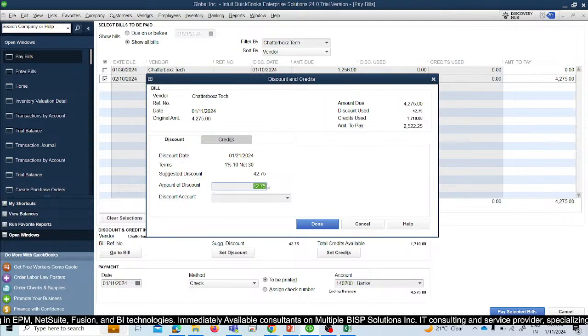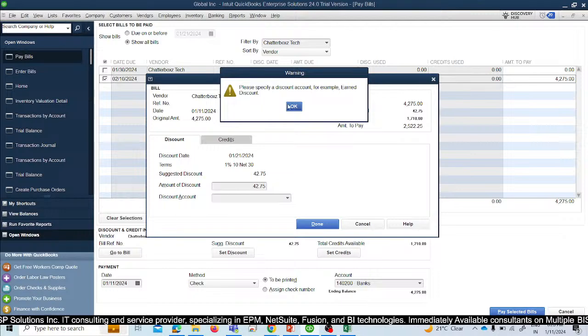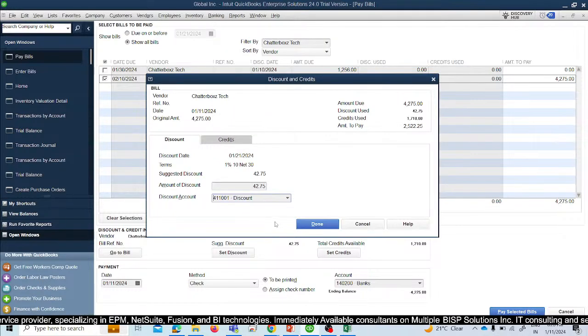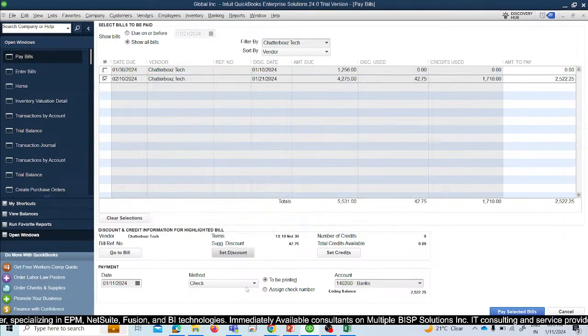Also I am getting a discount of 1% because I am paying the amount today only, that is within 10 days. So here you can see the discount applied is 42.75. Okay, so now I need to pay an amount of rupees 2522.25. Now done. We need to assign the discount account here, so select the discount account. Okay, I have selected the method also, then date. Now click on pay selected bills.